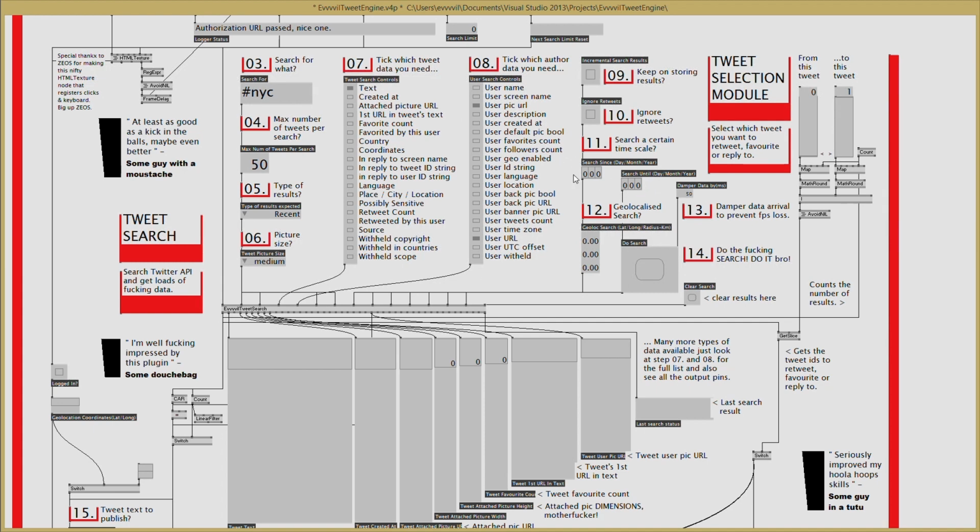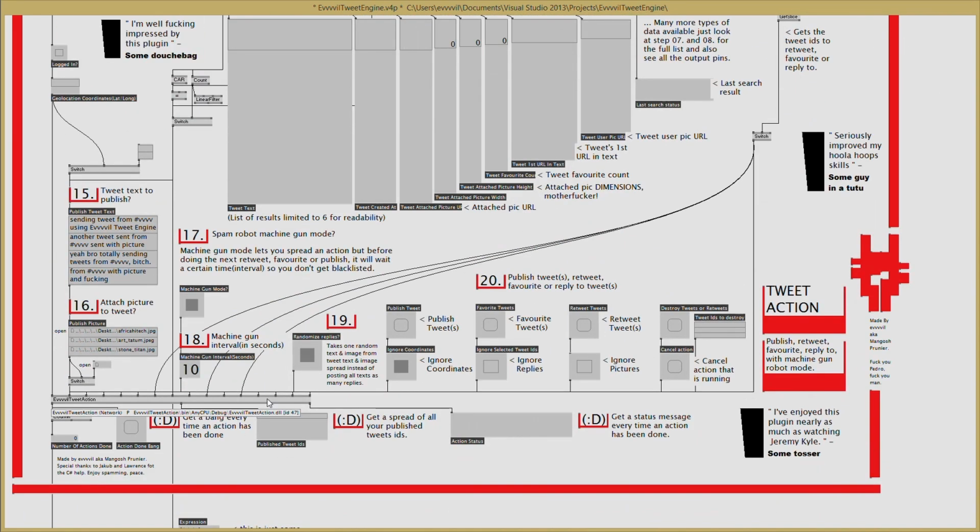You can also do time specific searches here. So you can get tweets before or after a particular date. You can also do geolocalization search and get tweets within a radius of a particular latitude and longitude. Also, you can ignore retweets, keep storing results kind of in a queue, and there's a tweet selection module I'll talk about. Finally, we got the Evvvvil Tweet Action node, which is for all the Twitter post action.